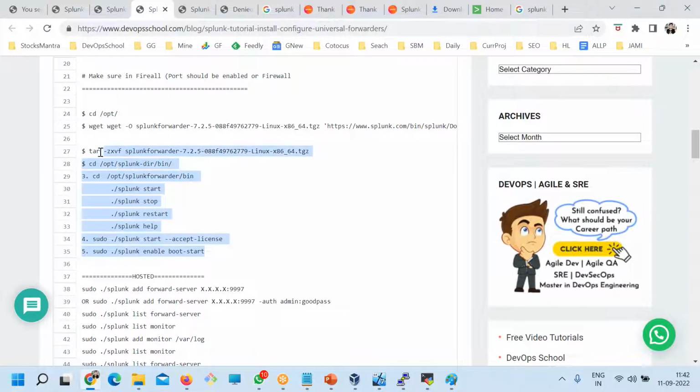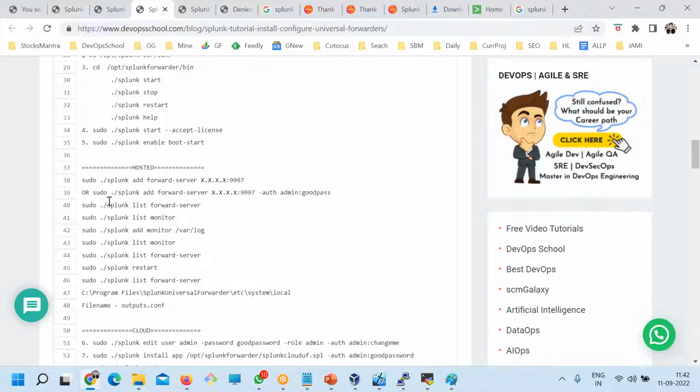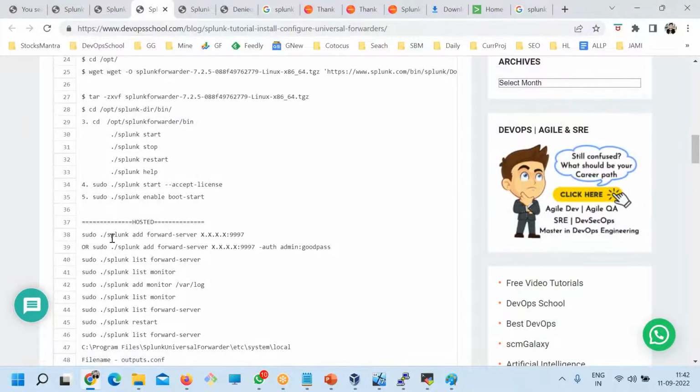Now we have to configure it. So now this is the command to configure it. Okay, this is the command to configure. So here you have to add Splunk, add forward-server, this one. Okay, and admin password and all stuff like that. So first let's check out the list of monitors.